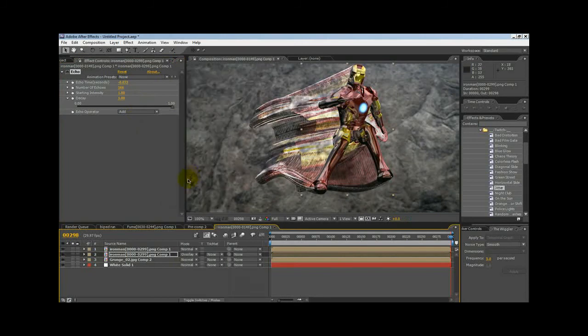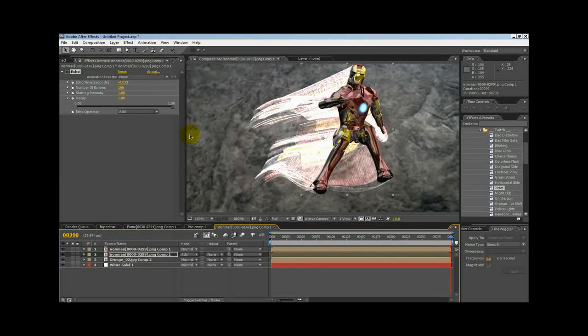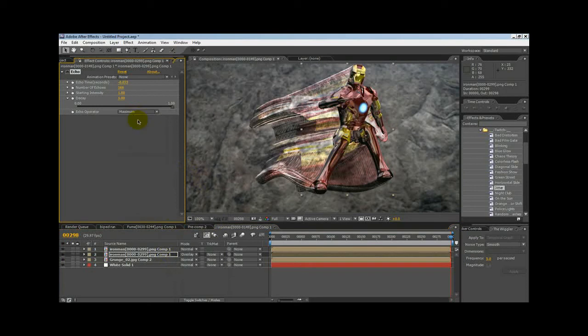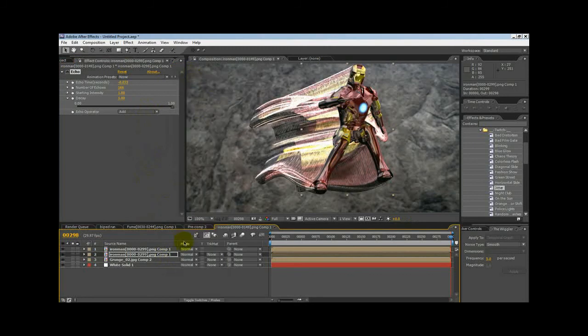See how that looks. That doesn't look very good, I don't think. Try an add on this one. No, add. We'll just leave it. Let's try overlay again. Try maximum. Nope. Alright, we'll leave it as add. And we'll go to normal. Just leave it as normal.